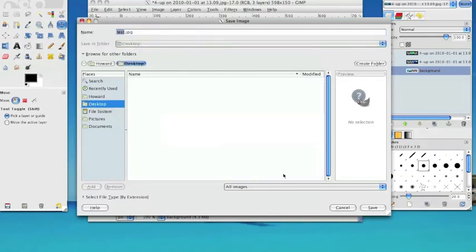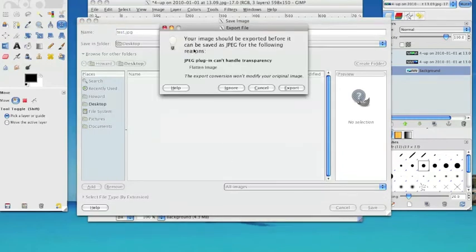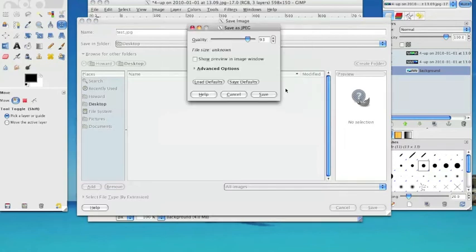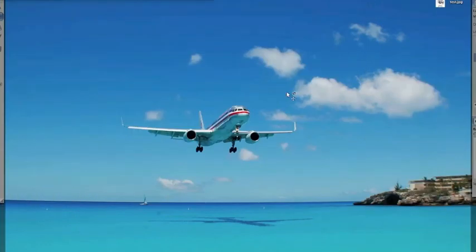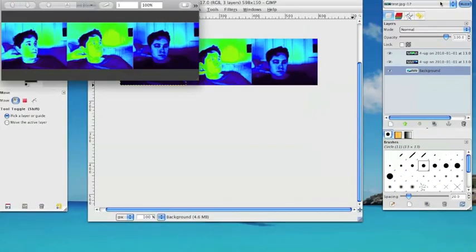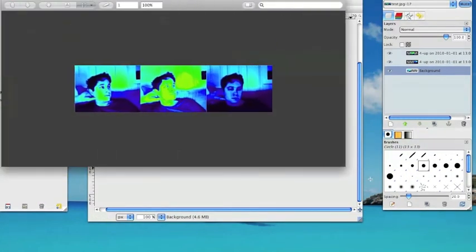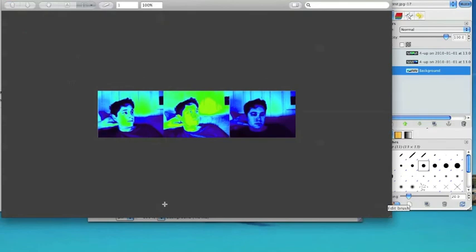So once you've got the location, just click Save, and it's going to bring up this dialog here saying that JPEG can't handle it. Go over to Export. This just changes the file type and flattens the image. Don't worry about what that means. There's other options there too. Click Save, and then let's check it out and see how it came out. Boom. There you go. All three images right next to each other. No additional mess.